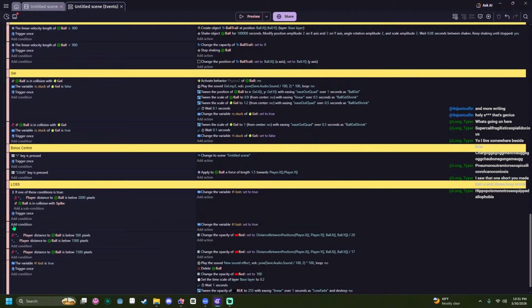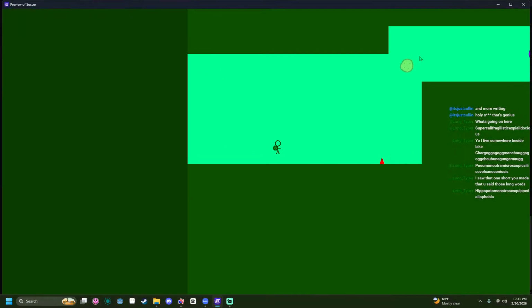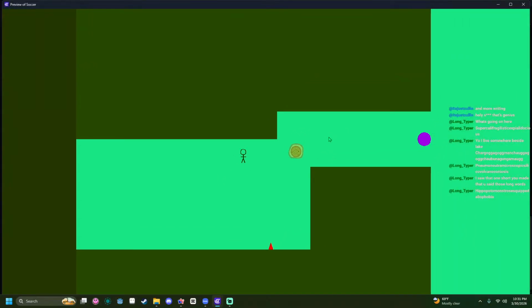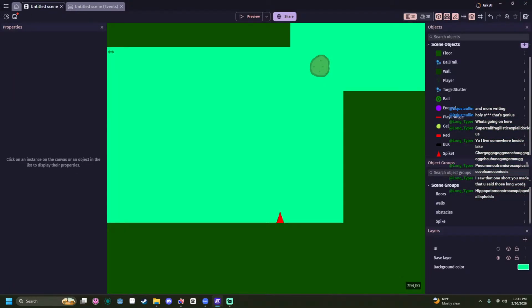Add both conditions to this one. And there we go. We saved a block of code. Wait. There we go. Now we have spikes that make us lose.